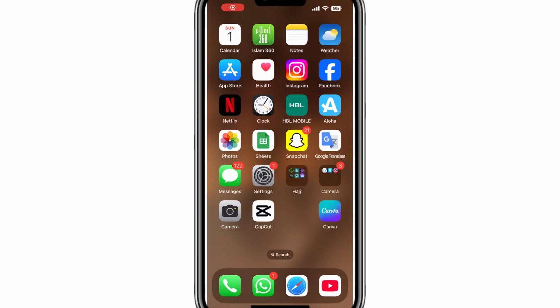Hello everyone, in today's video, I will show how to add a font in Canva using your mobile device. Make sure to follow along carefully as I explain the process in detail. First, open the Canva app on your mobile device.